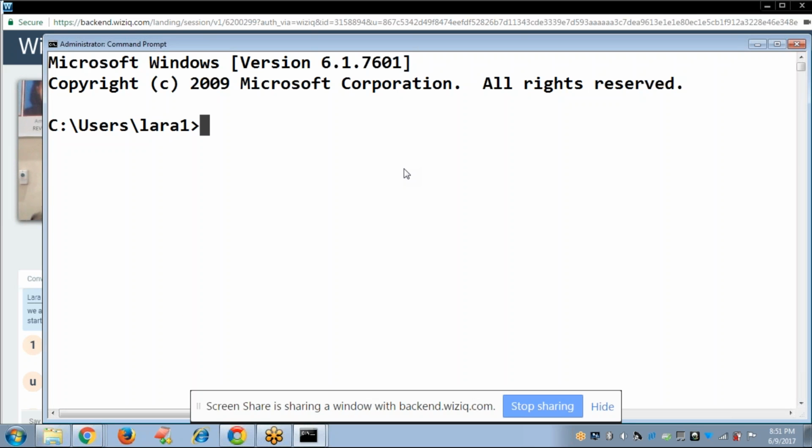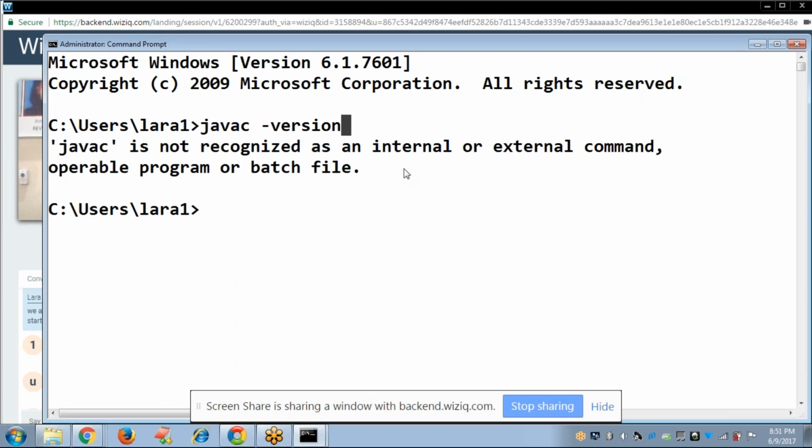This is the new command prompt. The previous command prompt is not closed; still it is running. I'm triggering Javac command. We are unable to trigger Javac command. Whatever path we set in the previous command window is not available to other command windows. One way of setting a path is by using set command.